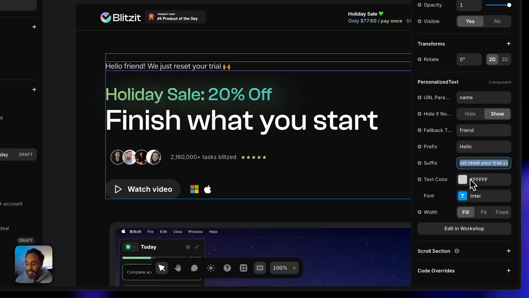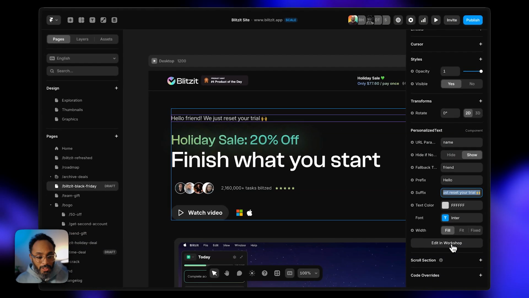That really is it. We have a bunch of other more layout related and aesthetic features, customizations like text, color, fonts, whether you want it to fill, fit, fixed, width, etc. So you can play around with that. But I want to show you something really cool, how long it took me and how many prompts it took me to achieve this result, right?